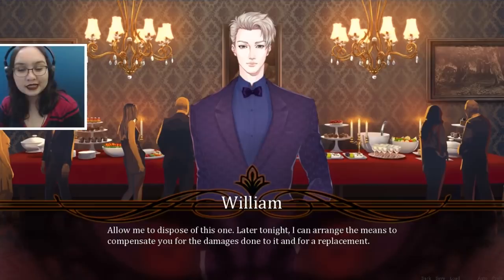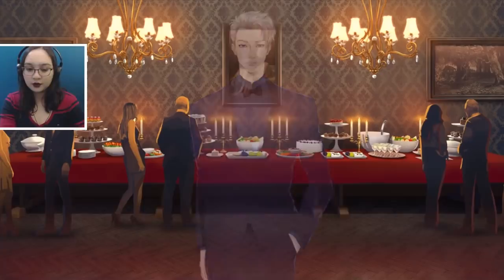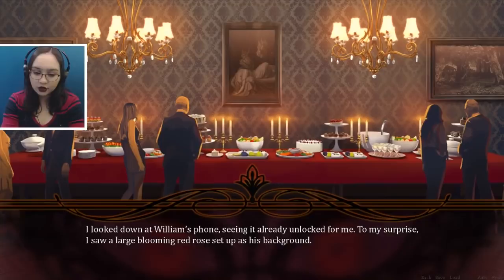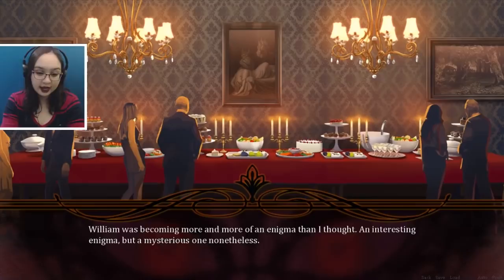This guy was truly being a big help and such a gentleman. "Thank you, William. I'd appreciate that." Without a reply in return, William turned and walked away back into the crowd. I looked down at William's phone, seeing it already unlocked for me. To my surprise, I saw a large blooming red rose set up as his background. Did he have a liking for red roses? I shook my head and opened up the messenger app, seeing it completely void of any messages. Did he erase messages as they came? William was becoming more and more of an enigma than I thought. An interesting enigma, but a mysterious one nonetheless.